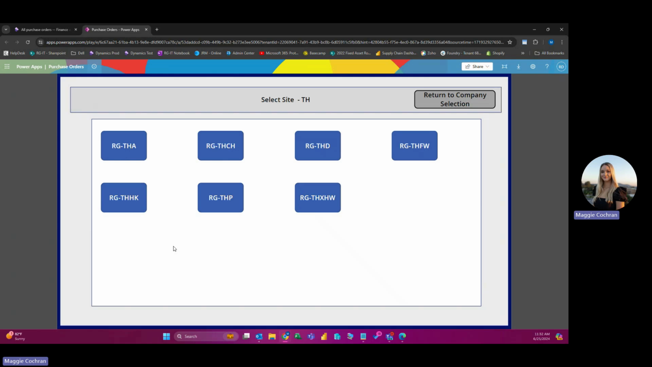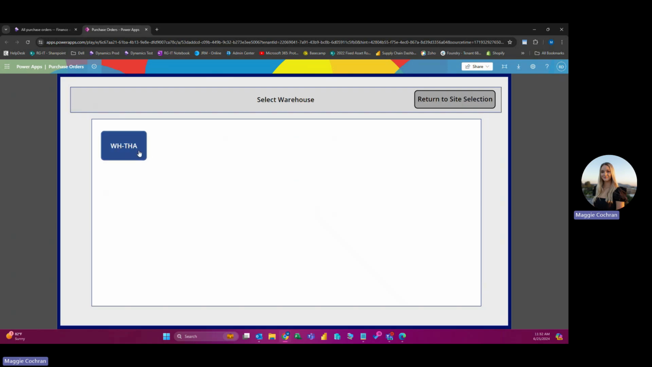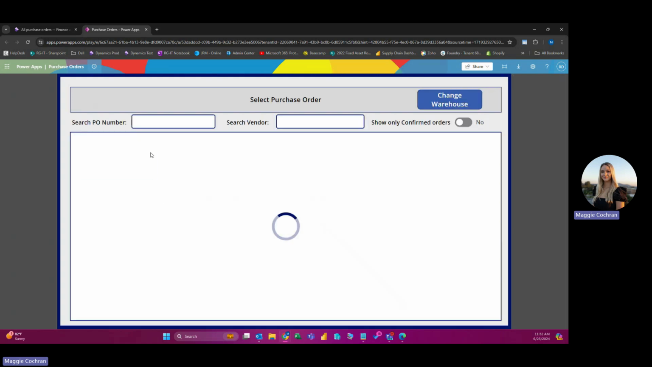and here we can see that it's prompting us to select a site, and this is the site that is located on the purchase order header. So if the header is blank, then it will not actually show up in this app. Same thing for a warehouse. This is all pulling from the purchase order header.